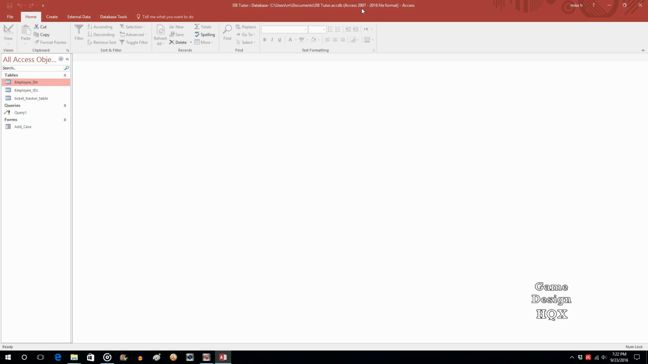Okay, so in a previous tutorial, we looked at importing data from an external data source such as a spreadsheet or a text file. You can do the opposite. You can export data to a spreadsheet or text file as well as other file types as well. And that's what we're going to look at now.